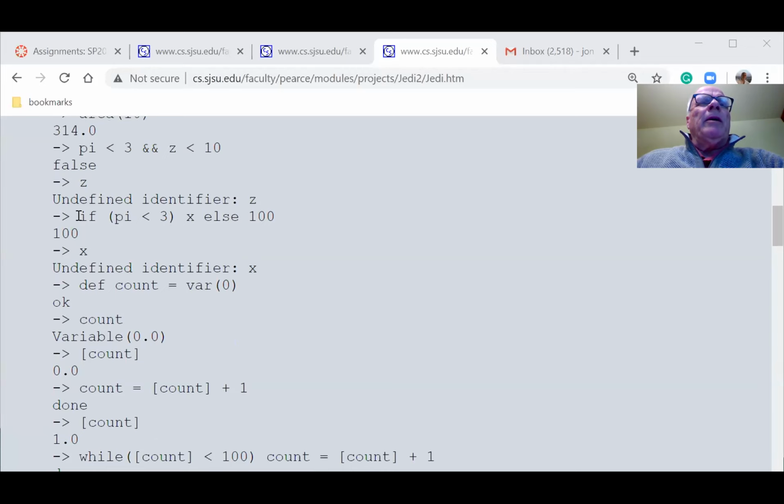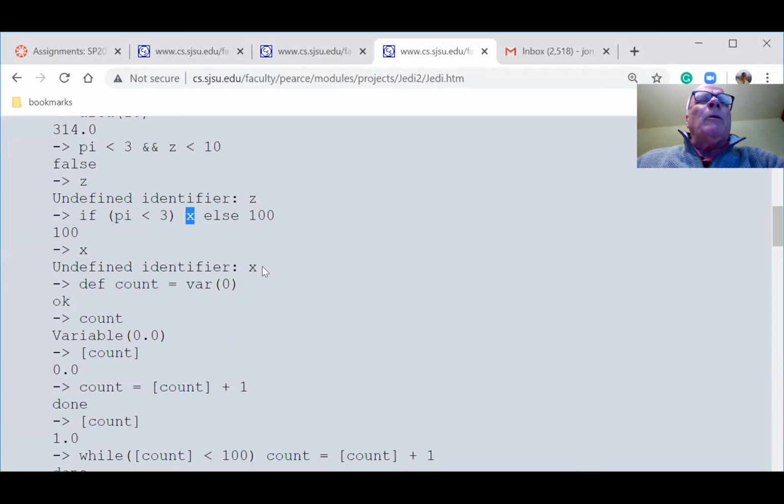Here, same thing. If pi is less than 3, then return x, else return 100. It returns 100, even though x is undefined. That's because right away, seeing this is another form of what's called lazy evaluation. As soon as you know the answer, you don't have to execute everything. So pi less than 3 is false, so I'm going to go right here to 100, skipping over x, which is a good thing because x turns out wasn't defined.